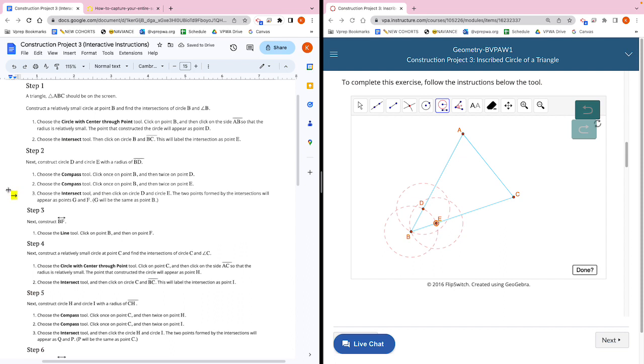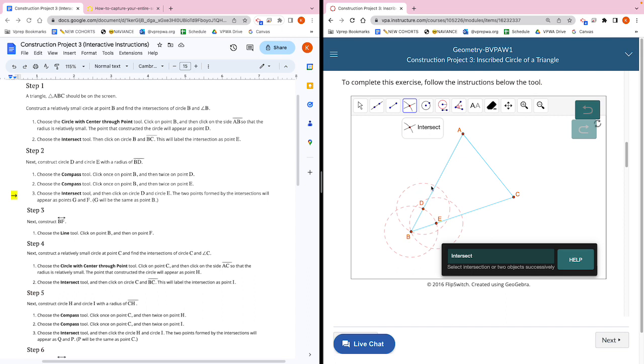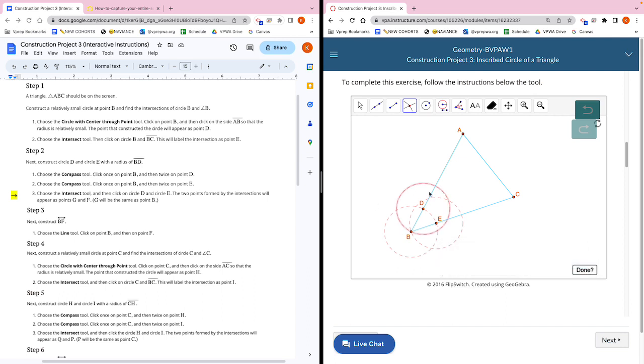Okay, for part three of step two, it says choose the intersect tool and then click on circle D and circle E. So intersect tool, fourth one at the top. So click on circle D, which is the one that's centered around D, it's that circle at the top. And then click on circle E, it's that circle on the bottom. And the intersection points, point G and point F, pop up. So it says the 2 points formed by the intersections will appear as points G and F, and then G is going to be the same thing as B. So these are both the same point.